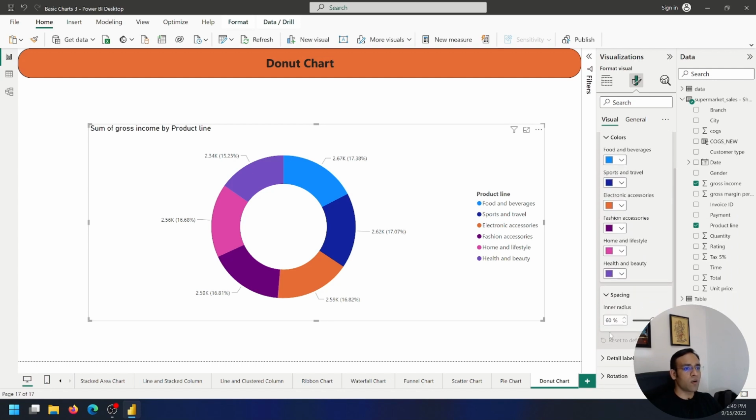Spacing. Currently the inner space, that is the blank area, we are able to increase or decrease by going to the spacing. So currently it is 60%. When I make it 0%, we can see it's completely the same as the pie chart. But of course we are going to prepare the donut chart, so we are going to increase it and make it proper for the donut chart. And this is our donut chart ready. What else?